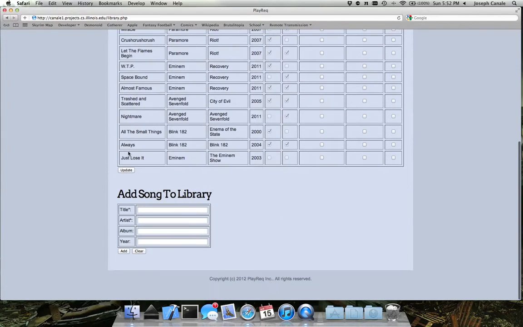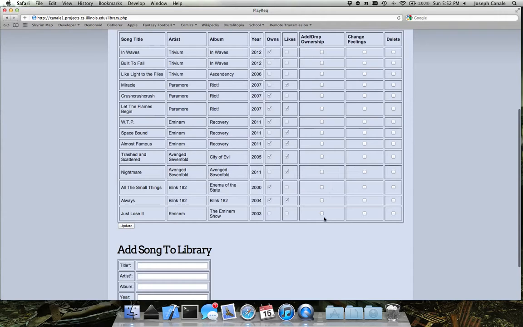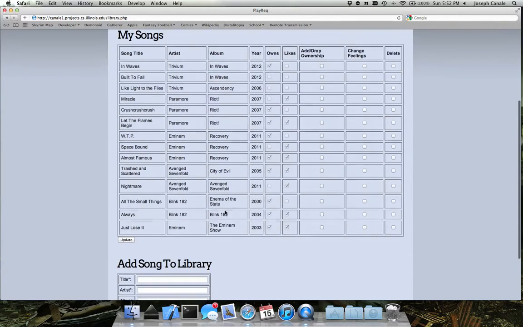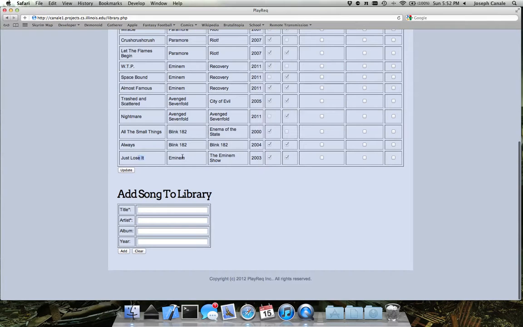And as you can see, it will show up right down here in the database, and I'll go ahead and say, well, you know what, I actually own the song, and I like it too. So we'll go ahead and update that. And there we go. It's sitting right there.